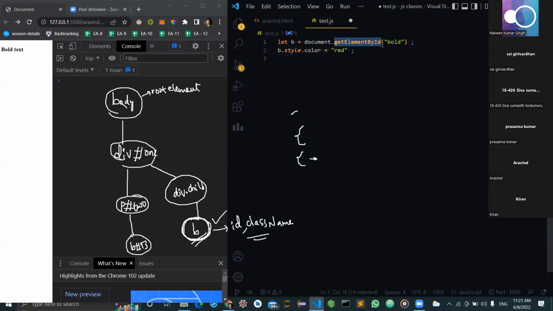Yeah, we are accessing this object by ID. The function is getElementById, so it is going to return only a single element which has an ID of bold. And for that element, I'm going to change its style. In the style, I'm going to change only a single property called color to red.